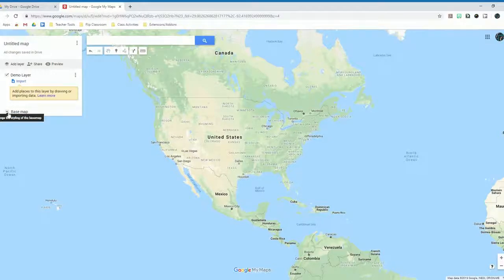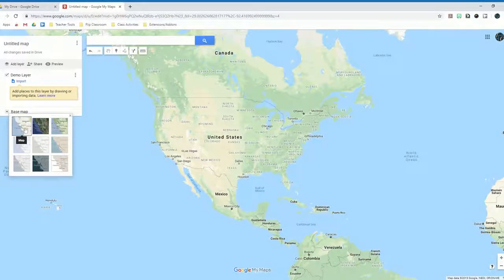You're also able to change what your base map looks like. Google's default is simply the standard map. However, you can change your base map to look at the satellite, to be a terrain map, whitewater, dark landmasses, however you would like it to be, based on whatever it is you're trying to depict and show.